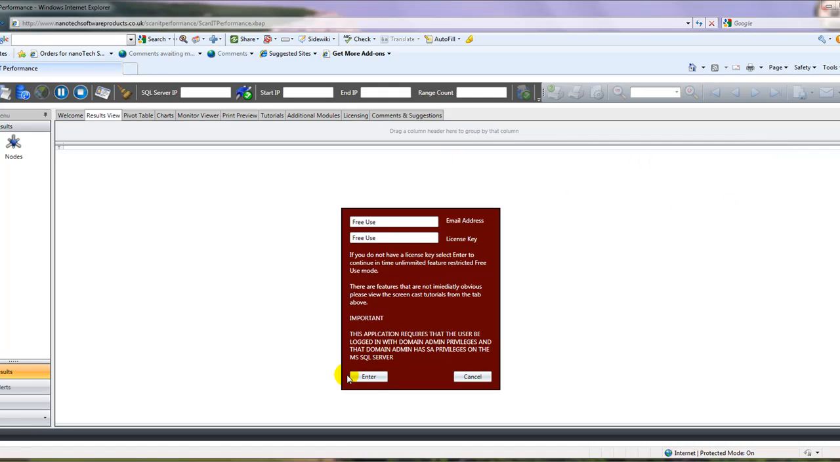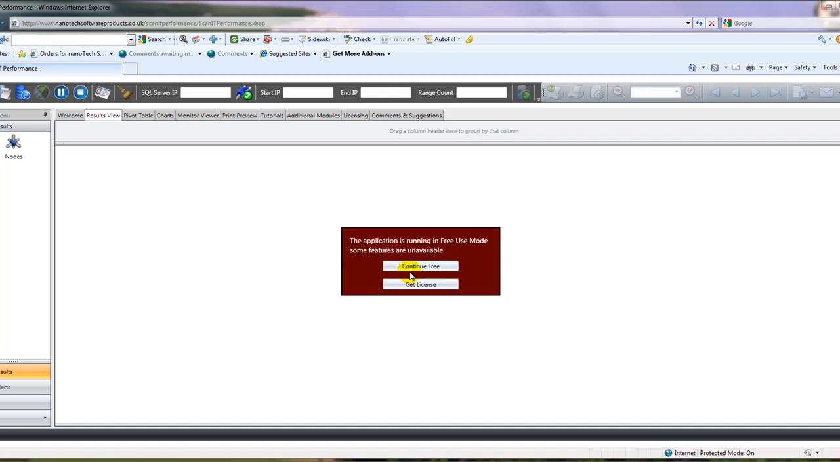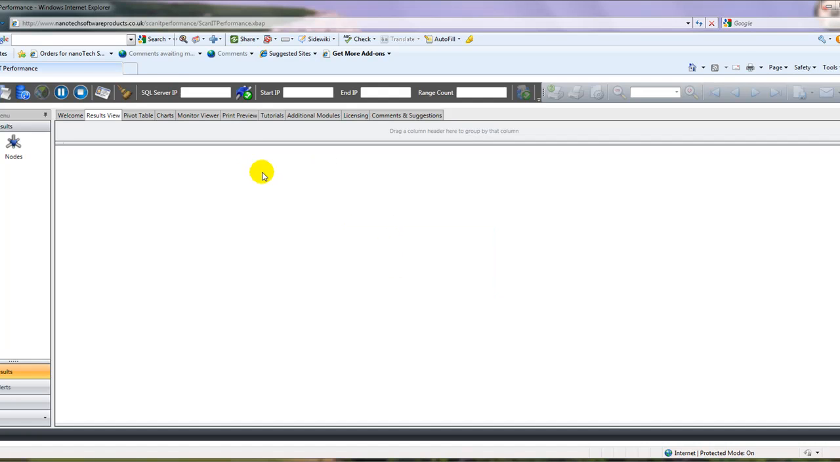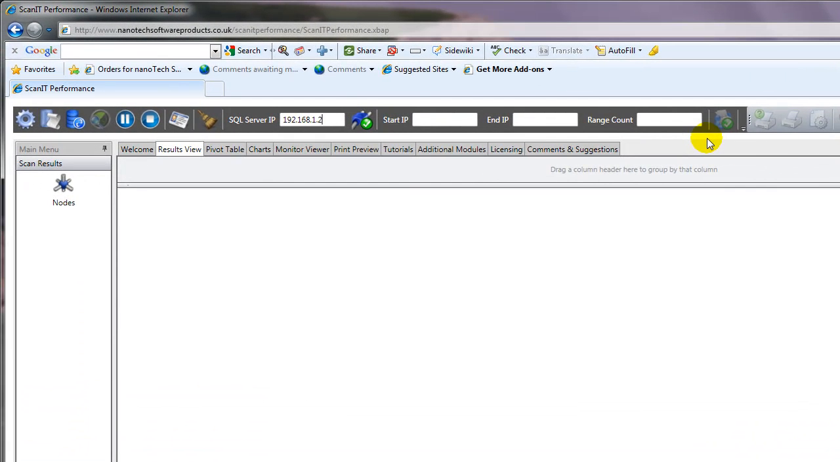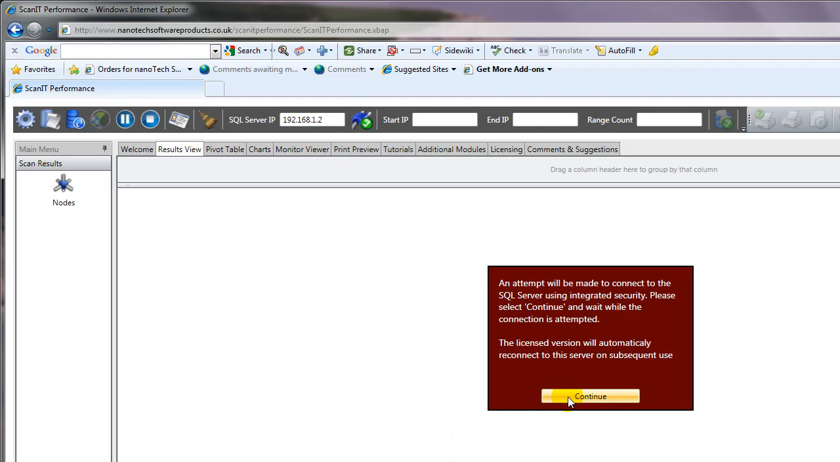So I tell it I want to run in free use mode. We can say yes to that. Continue free. Yes. Now I tell it the IP address of the SQL Server, 192.168.1.2. Of course, yours would be different. And I say to connect. And it says it's going to connect using integrated security. Yes, that should work. And off it goes.